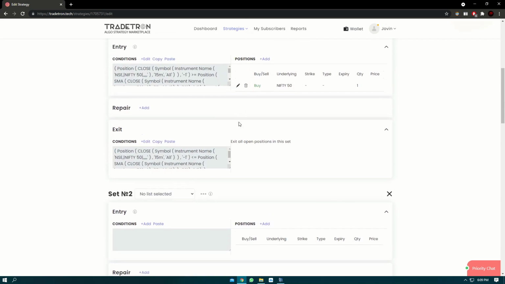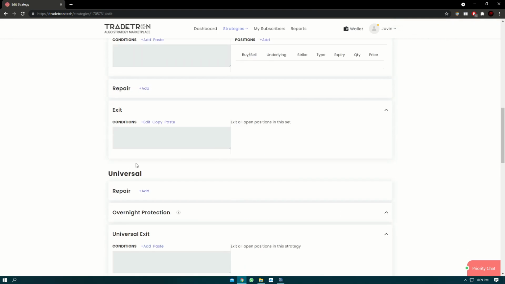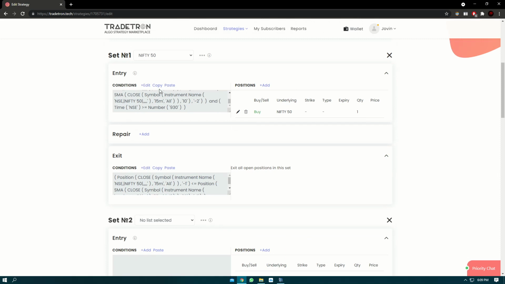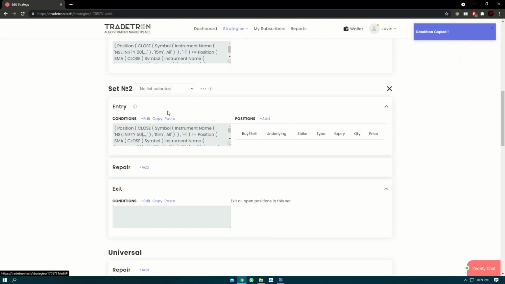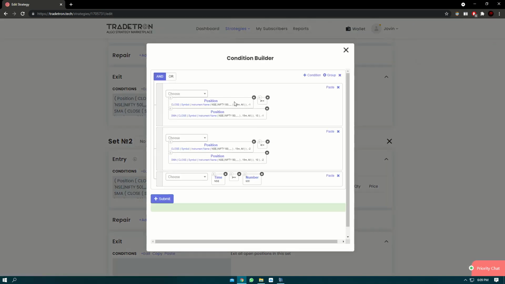So let's begin. Now our set 1 is a long trade, and so naturally set 2 will be a short trade. So we'll just copy the condition builder: click on the copy button, then we can just paste it. Now click on edit. Since it's a short trade, what we're going to look for is when the crossover happens below the SMA. So, all we need to change are the comparators.